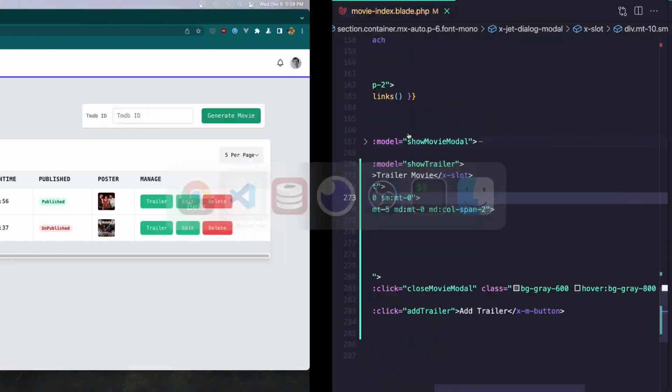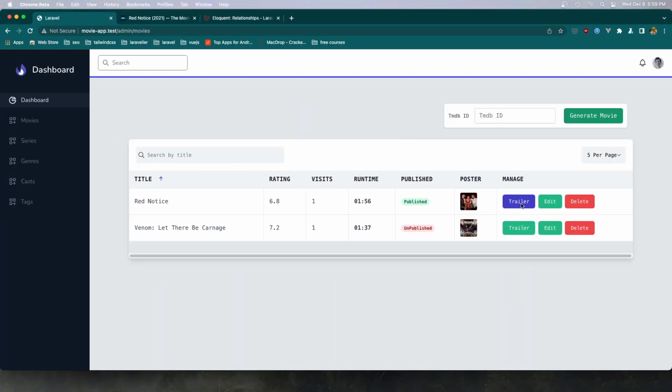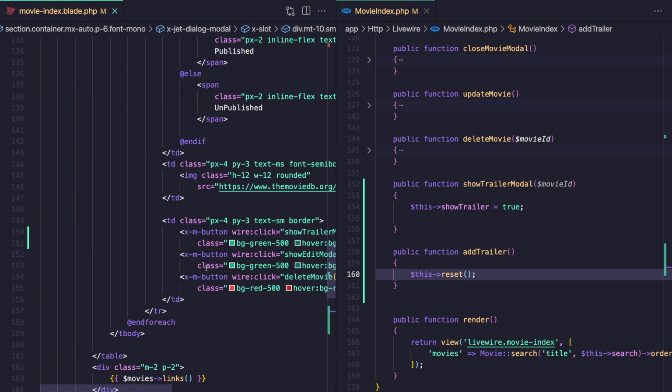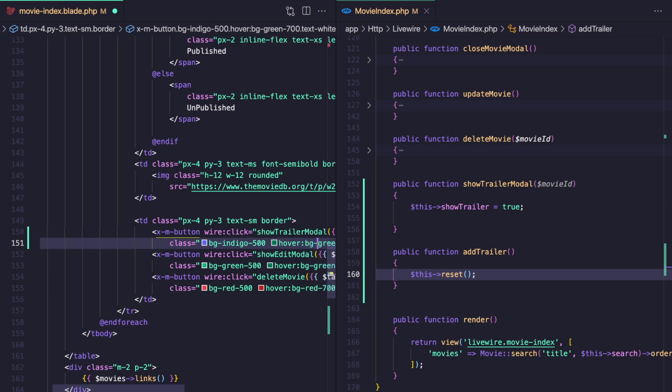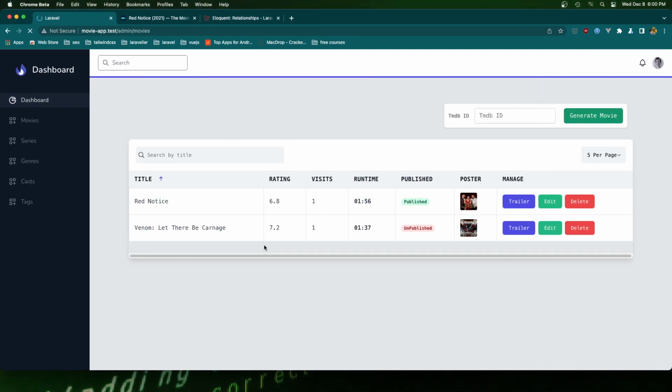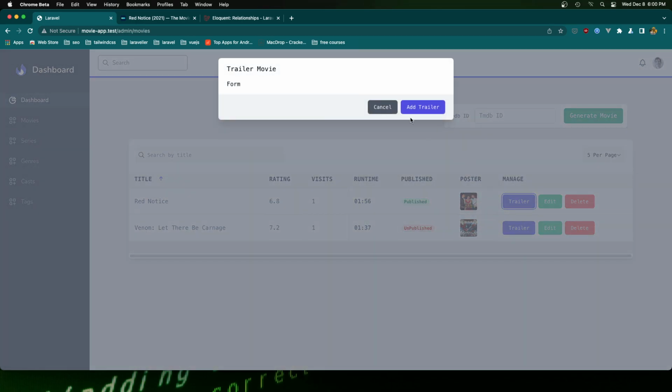Just one more thing, I want to change the color here. So go to the button and change this to background indigo, and also the same thing, indigo in the hover. Okay, and refresh. Now we have an indigo button, trailer, cancel.